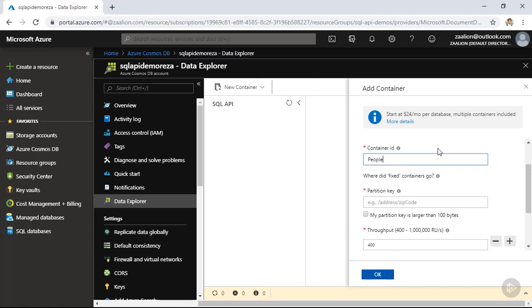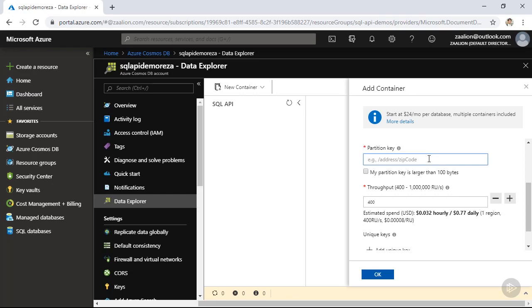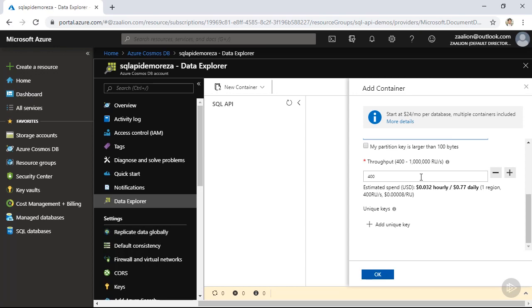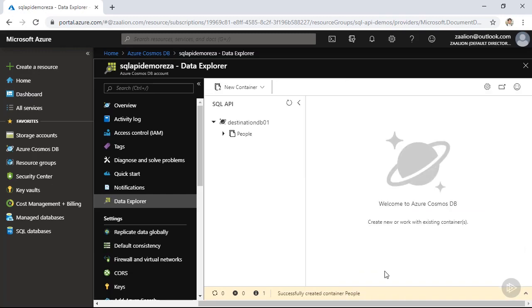I'm going to name my container People, and for the partition key, I am going to choose the city of the person. Also, I am okay with 400 RUs per second. This database is going to be used for the purpose of this demo and doesn't need to meet any performance criteria. So before creating the container, I want to go ahead and create a unique key. So let's click on Add Unique Key. In this text box, I need to specify the name of the property or a combination of properties that I need to be unique. For the purpose of this demo, I want the email address of the person to be unique. So let's click on OK, and let's wait for the container to get created.